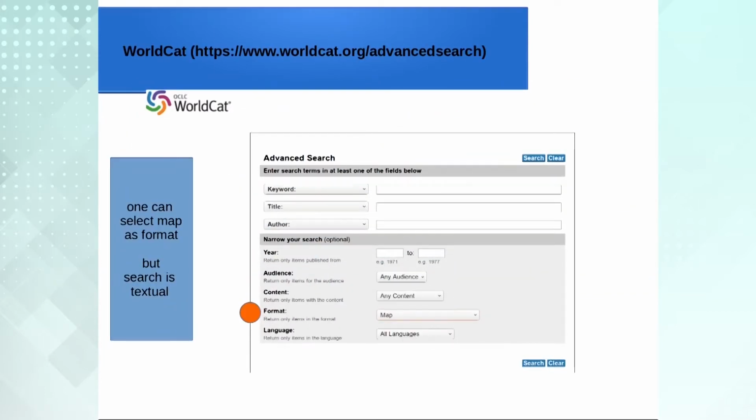If we go by WorldCat, this is the largest bibliographic data source in the world. It includes 8 billion bibliographic resources. Here also I can select map as a format, but search is still textual. We cannot take the help of a map to locate a particular place.